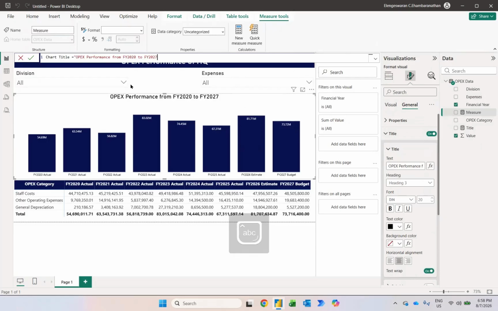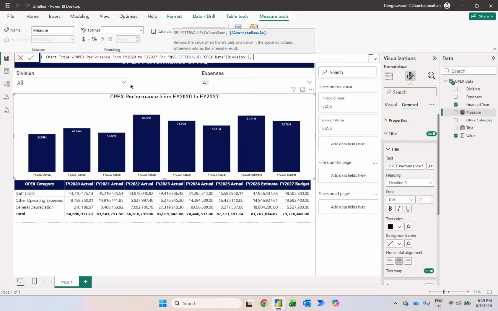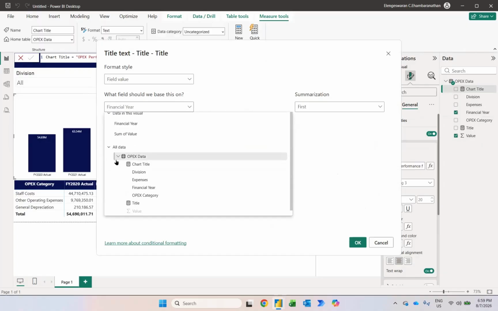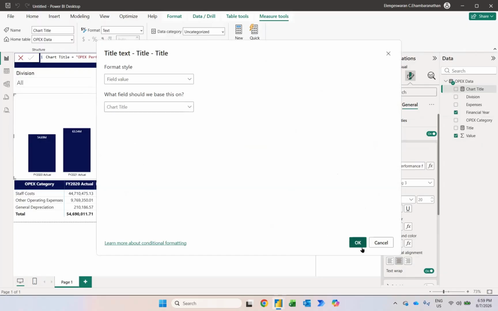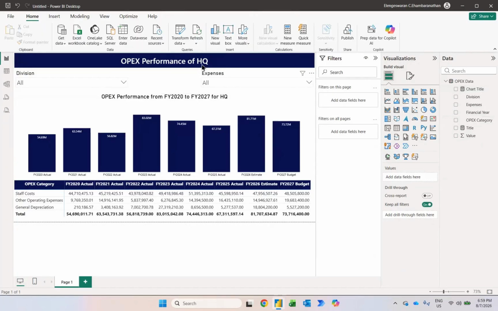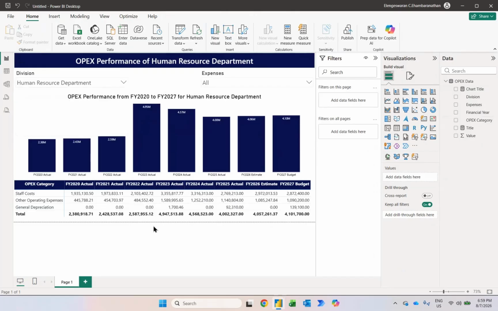Then over here apostrophe and press space, apostrophe, maybe I put here for and then selected value, and then I choose division and I choose here HQ, enter. So for this case I'm just going to click this and I want to choose based on the HQ chart title, and there you go. So what happens is you can see here it changes automatically. Here you have HQ, here you have HQ. So just say when I click on human resource department, it will show me human resource department.